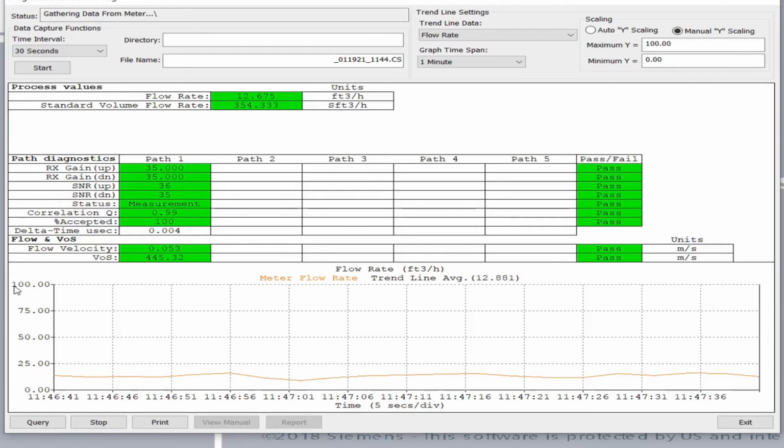Another function that the diagnostic tool gives you is the ability to do data capturing. If you look up in the top left quadrant of the display, you'll see where there's a file name and a directory. You'll also see at the top of the screen it says gathering data from meter. So this is continuous. The FS200 tool continuously gathers data from the flow meter and presents it live on this screen. What you can now do, if you'd like, is to create a data file to your PC.